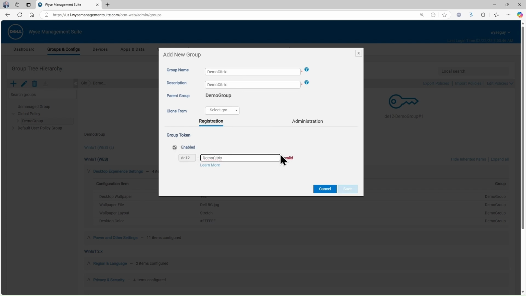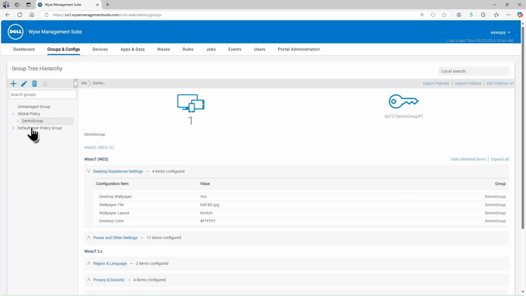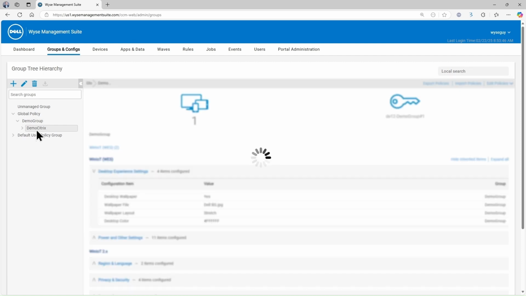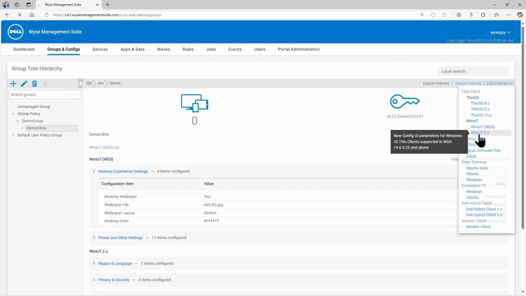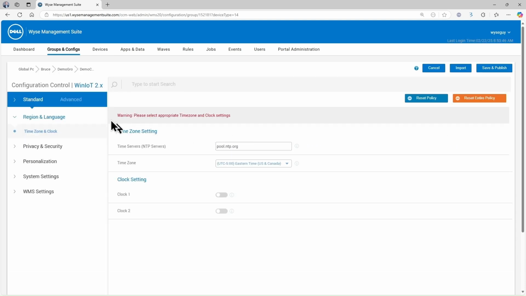And I'm going to make this as a child group of my demo group. So that means any devices in this group will get all the policies applied to this, and then anything that filters down from above. So let's go ahead and edit my 2.x policy. And again, should be just a couple basic things I need.